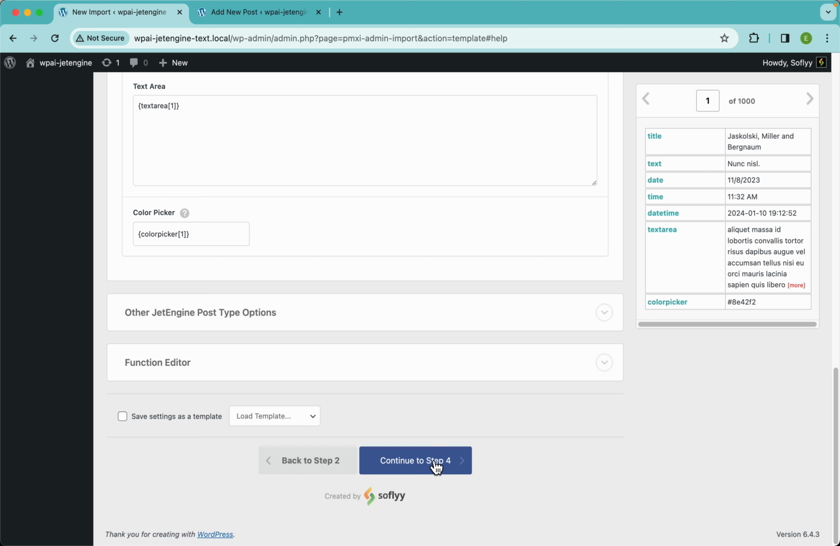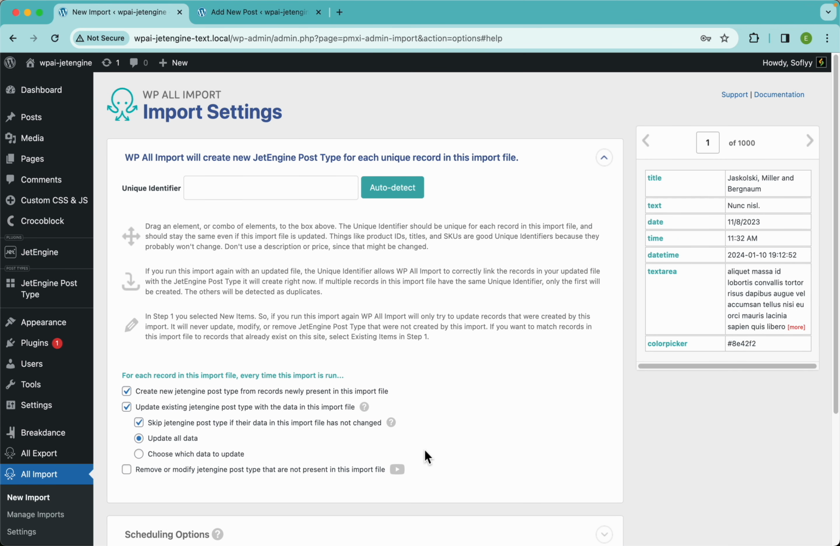Now I'm going to continue to step 4. These other options, you can just go to our website at wpallimport.com, then click on the docs menu, and you will find a lot more info in there. Now here for the unique identifier, I could just let WP All Import decide, so I'll click on the auto detect button. But if you wanted to add a little bit more complex data here, for example, let's drag and drop the color picker to make sure that this unique identifier is truly unique for all 2000 records, because this is some randomly generated data and there may be 2 titles that are the same or more. So if we add this other color picker element here, it will most likely be a truly unique value.